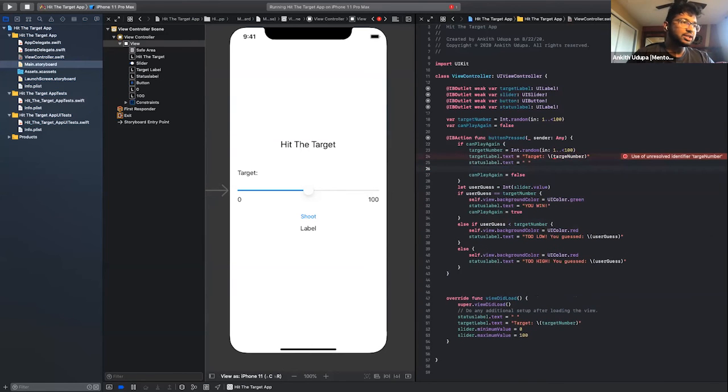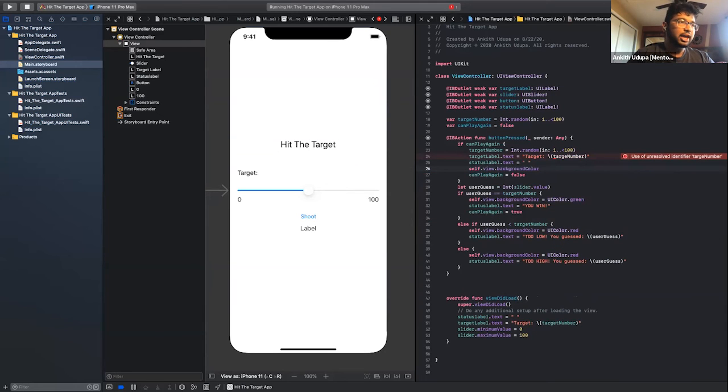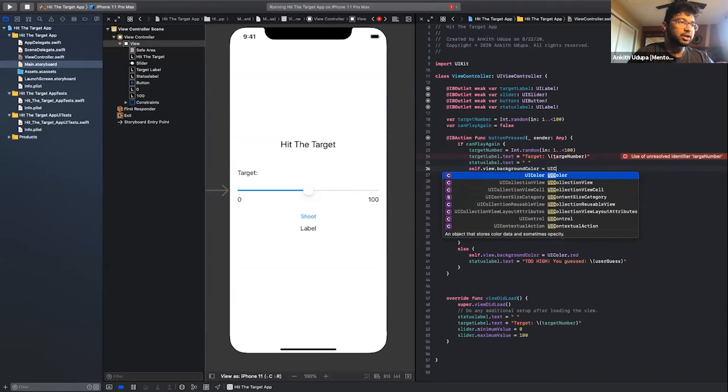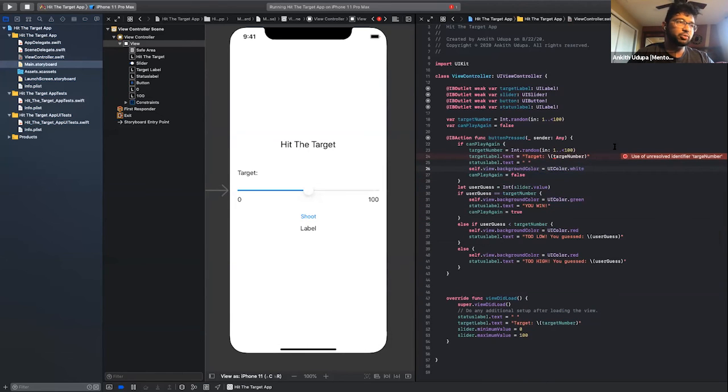The other thing that we need to change is the self dot view dot background color, and we're going to set that equal to UIColor dot white. We're going to set it back to white, and we're going to change this. I just forgot to add a T there to my target number, so that works fine. Okay, but now we also want to change this button text from shoot to play again once we win.